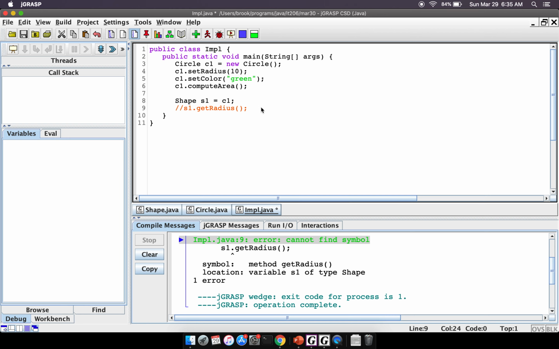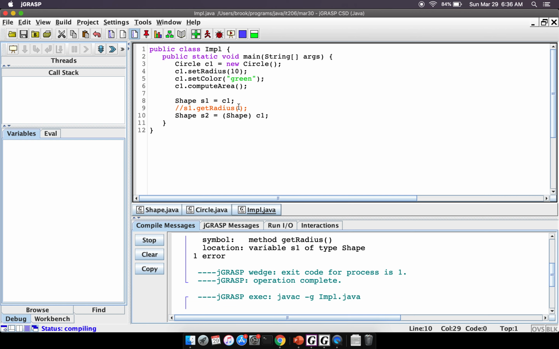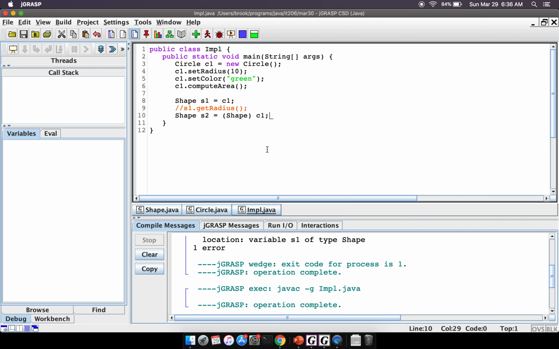The other thing you can do is say Shape s2 =, put the object type in parentheses, and explicitly cast it. This used to be how you had to do it back in the Java 1.4 days, but it's not necessary. It's just optional syntax, and you'll see that this compiles just fine. So that's upcasting. Now, the question is, why would you ever want to do that?